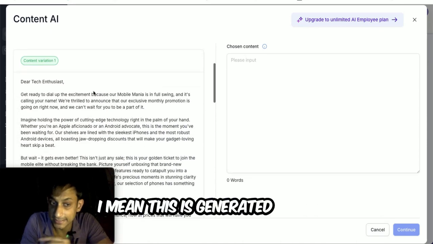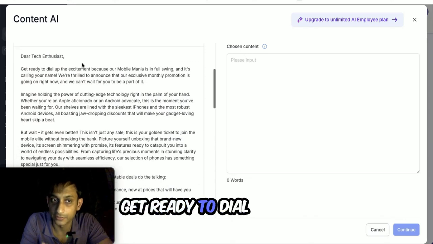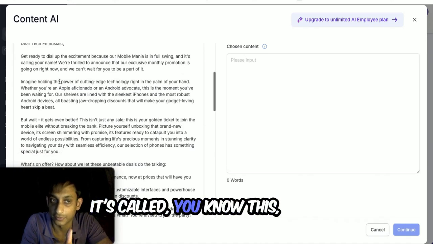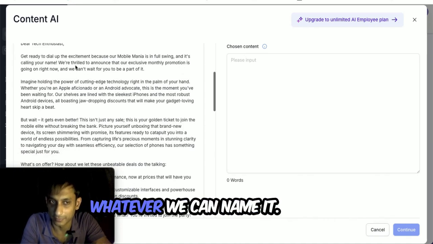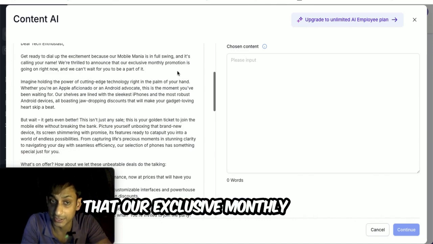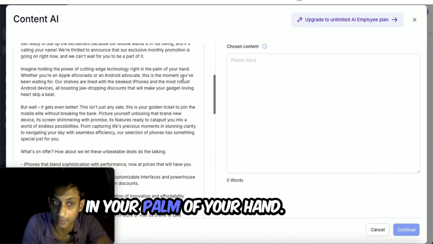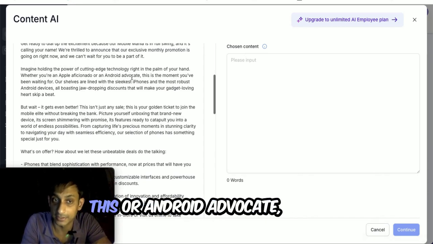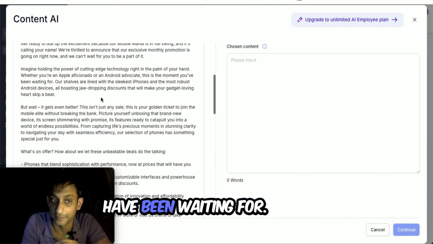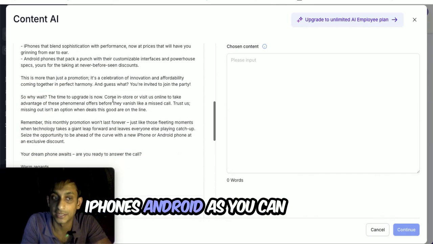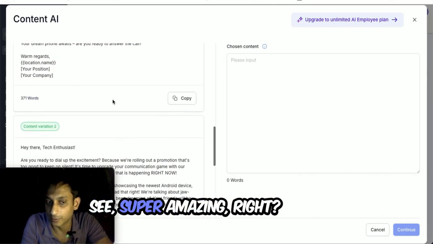Dear tech enthusiast, I mean, this is generated by AI itself. Get ready to dial up the excitement because our mobile mania is in full swing. It's called, I mean, your name, whatever we can name it. We are thrilled to announce that our exclusive monthly promotion is ongoing. Imagine holding the power of cutting edge technology right in the palm of your hand. Whether you are an Apple enthusiast or Android advocate, this is the moment you have been waiting for. But wait, it gets even better. And what's the offer? iPhones, Android. As you can see, super amazing, right?